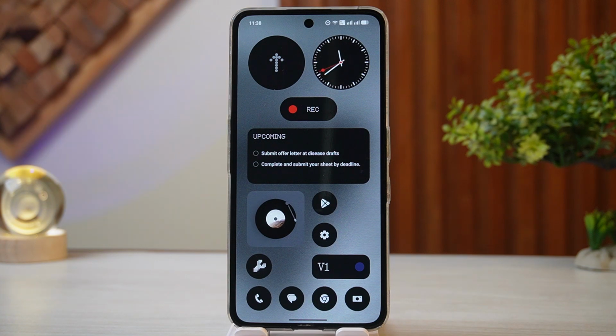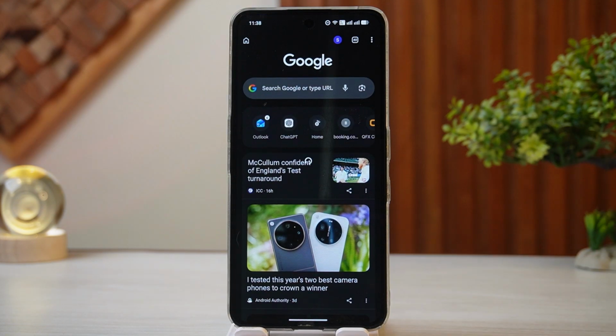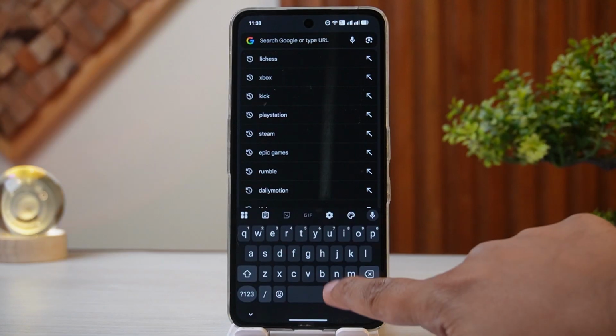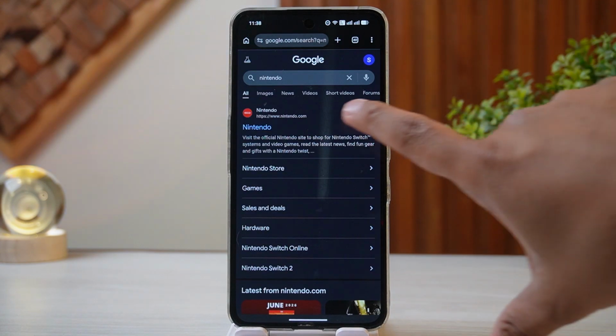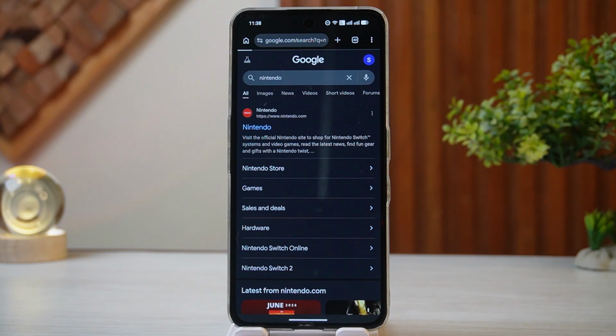Today's video is going to be about how to log into Nintendo website step by step. For that, the first thing that you'll have to do is open up Google Chrome or a browser of your choice on your device, and then in the search bar of the browser simply type in Nintendo and then hit go or enter on your keyboard and tap on the first link.